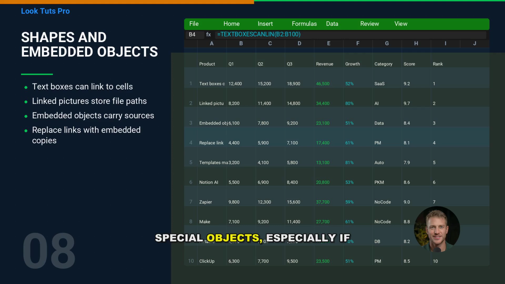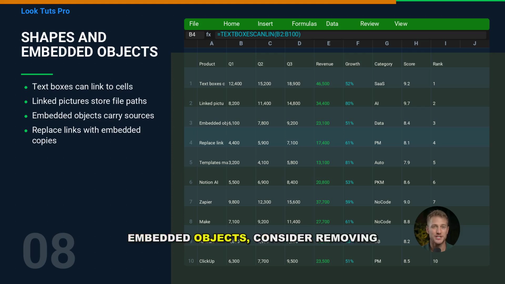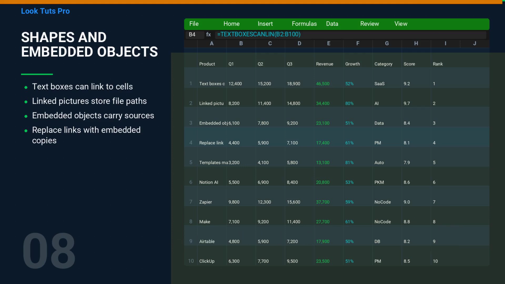Review special objects, especially if the workbook was assembled from multiple sources. If you suspect a linked picture, try replacing it with an embedded copy rather than a link. For text boxes, break the link by converting it to static text or point it to a local cell. For embedded objects, consider removing and reinserting them in a way that doesn't preserve external paths. This is also where old templates can bite you, because they bring along hidden objects you never intentionally added.